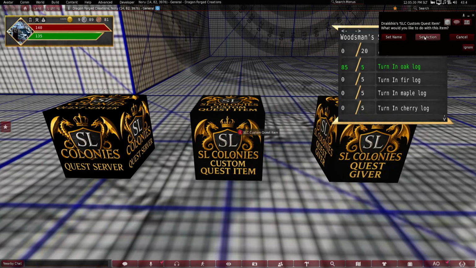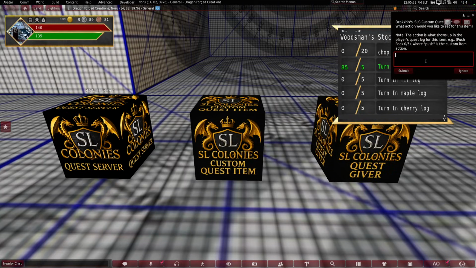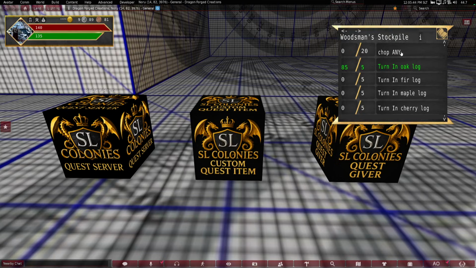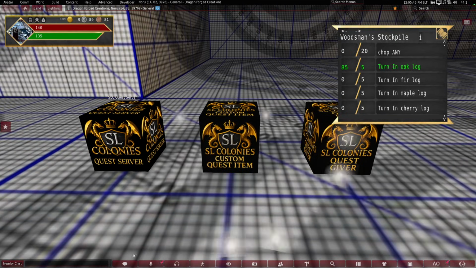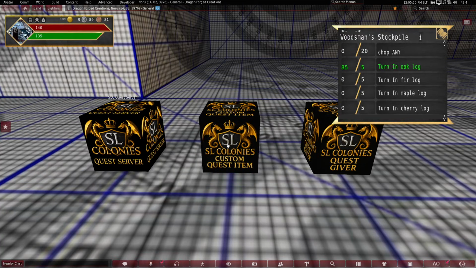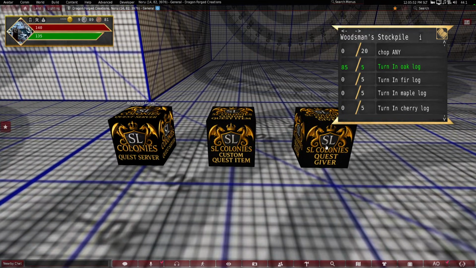But if we go up here and we say pet, submit, and we're going to call this a cat. Submit. And we come here, item added successfully. So we will see that later when we get into creating a quest.